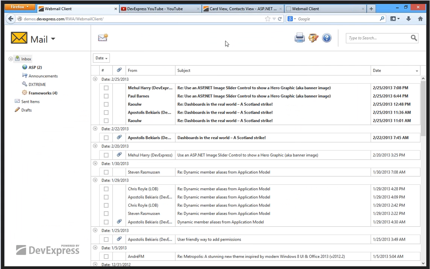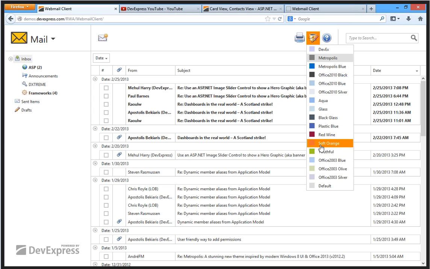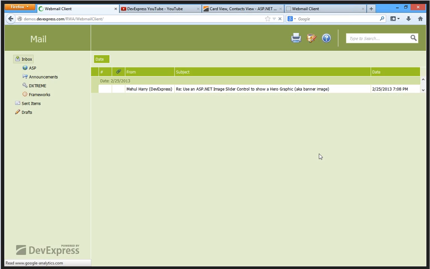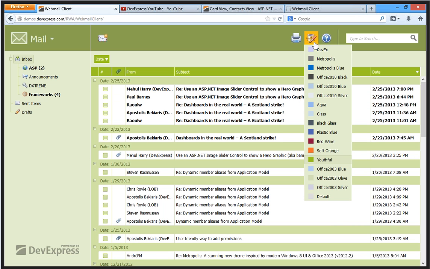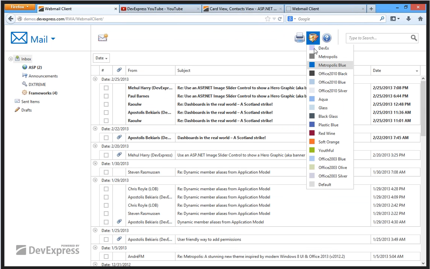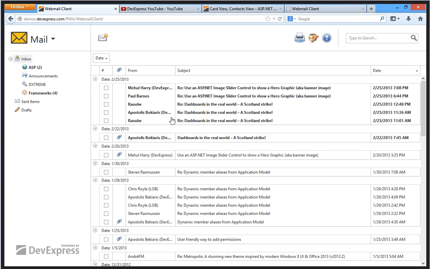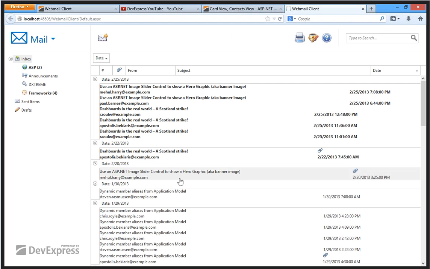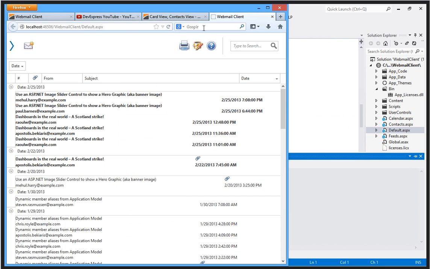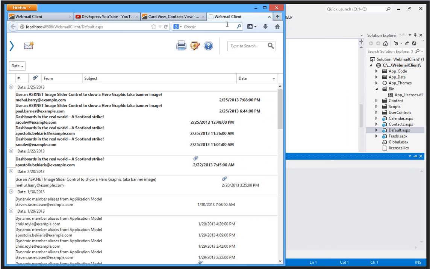And it's also got a ton of beautiful themes that are built into this. So for example, it's really not my preference, but if you like green, you can go green. If you like orange, or I tend to prefer some of the new Metropolis colors, Metropolis Blue, or the standard Metropolis is also very nice. And these are based on the new Windows 8 Metro look, and we're going to talk a little bit more about that in a sec. All right, so the webmail client, my local version, now has this other look. So let me first set this up side by side so we can see it better.